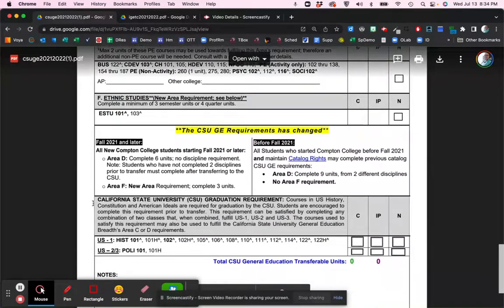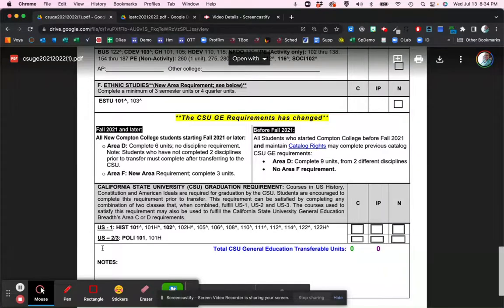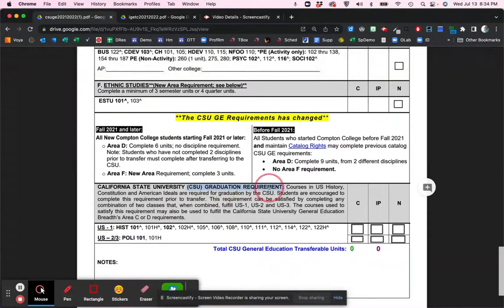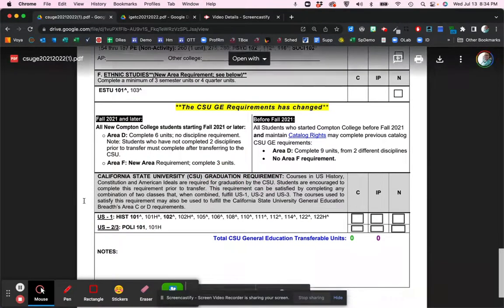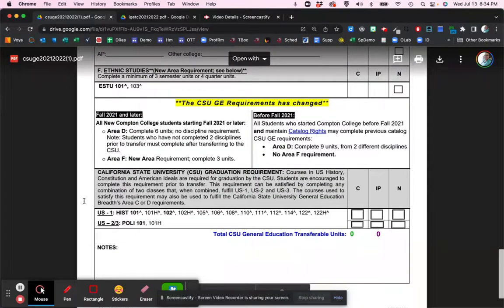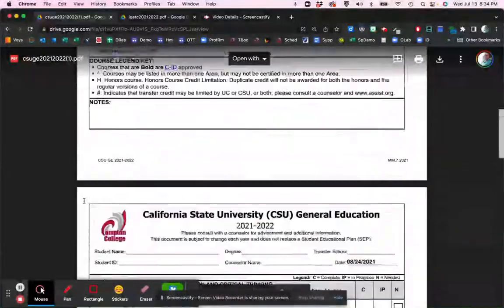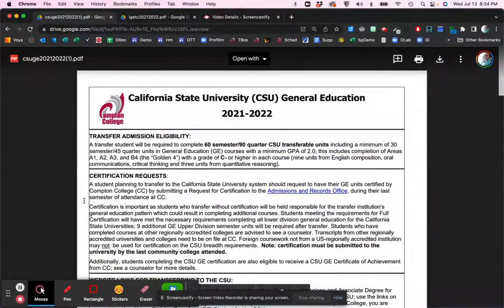So that is all of the areas. Down below, it lists the History 101 and Political Science 101 classes, or these other options here, as a requirement for CSU graduation. So as the form is updated each year, you can get the updated form in the counseling office because sometimes there are little rules on these forms that do change. But that is how you read the classes on here and choose your classes from the form.